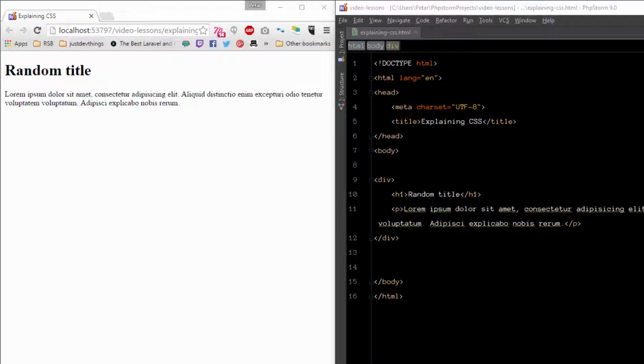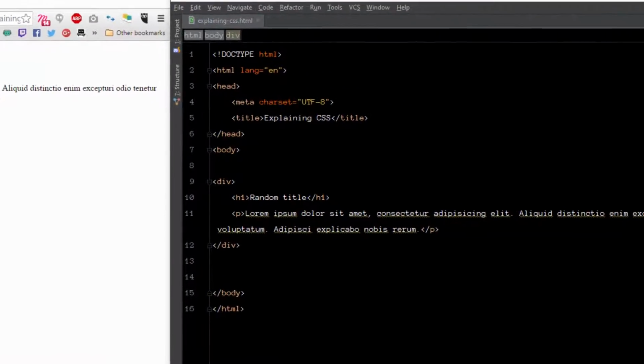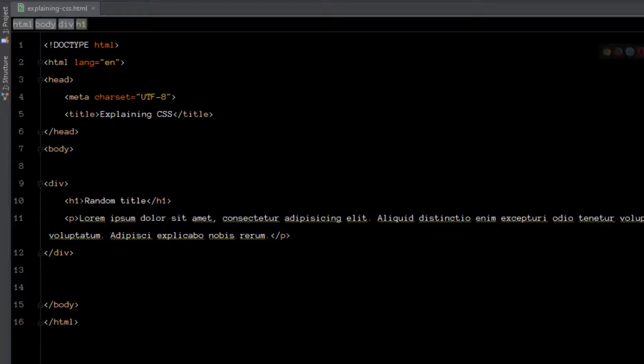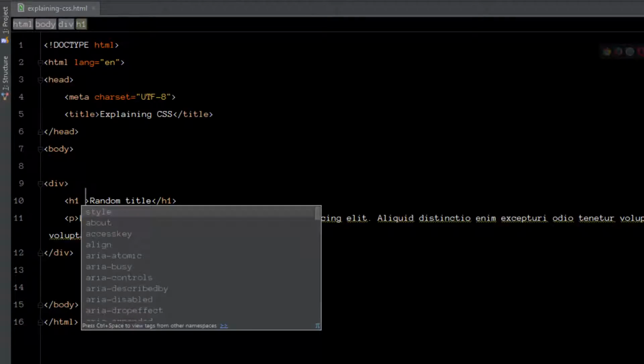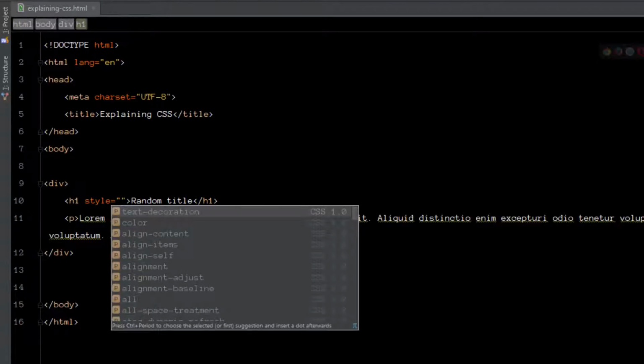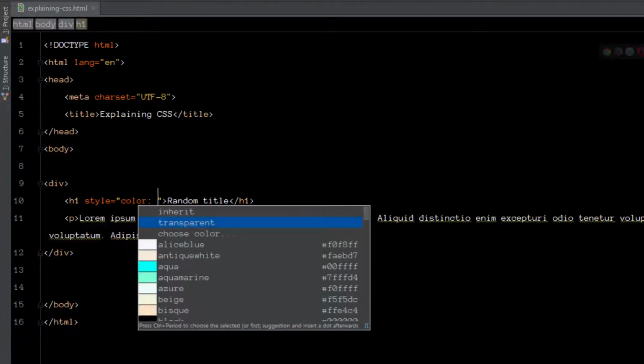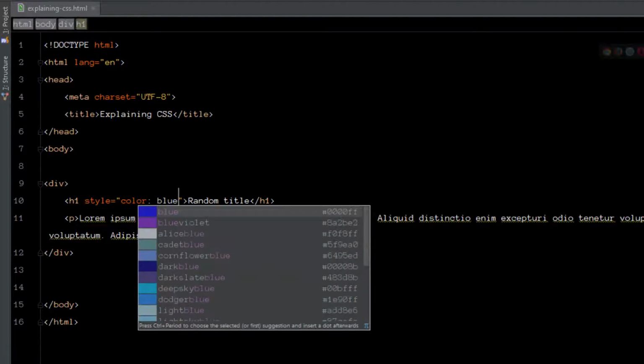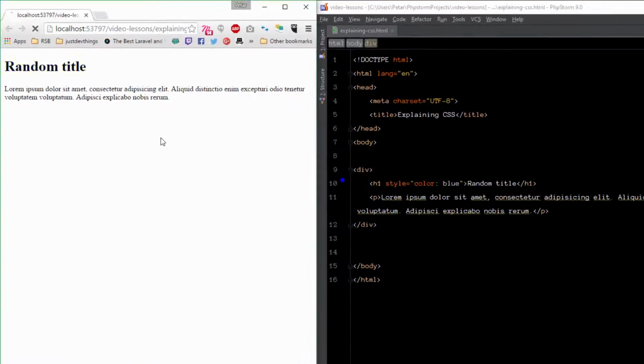Okay, so the first way I'm gonna show is inline styling. Okay, what does that mean? So inside an element inline, as its name implies, you can type in style equals and then give the element a property you want. So let's say this one we want color to be blue, and it's blue, right?